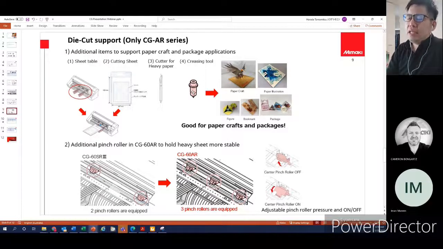Not only those items, however, as a base, the CG60AR, of course, and the 130AR series, support an additional pinch roller, which is a 3rd pinch roller in the middle of the 1st and 2 pinch rollers here. So it can hold a heavy duty sheet more stably, so it won't skew easily. As always, Mimaki has adjustable pinch roller pressure. Individual pinch rollers can be adjusted in pressure or lifted up and down.